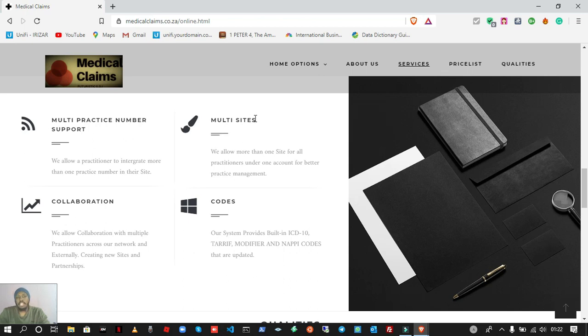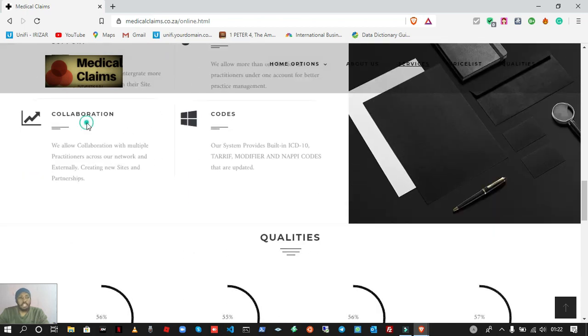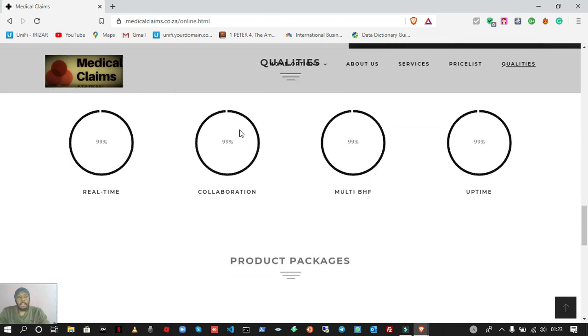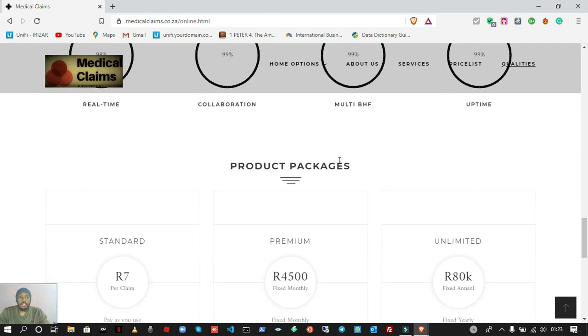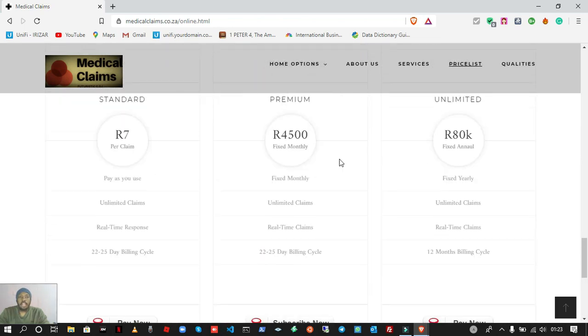Basically, we have multi-sites. For example, if you're a doctor that has a client base in a hospital and a client base in a private practice, you can separate your clientele and how you do business. Most importantly, once again, it is the collaboration. You can collaborate with other practitioners, other doctors, including your patients. You can invite them into the system, whether it's for an invoice or for a consultation. These are some of our features, then our pricing, and that's about it.